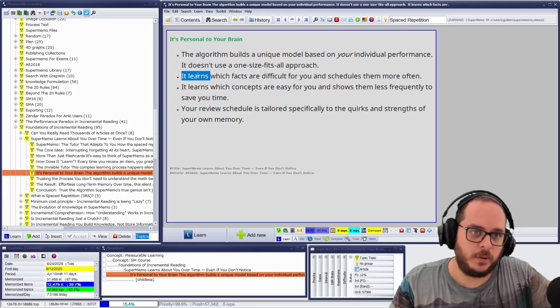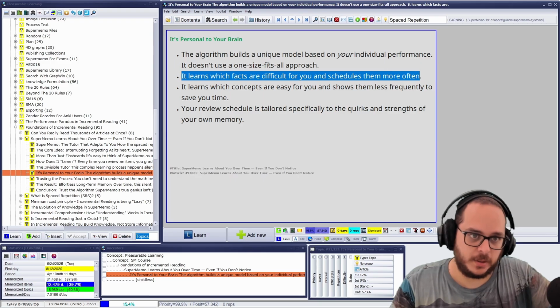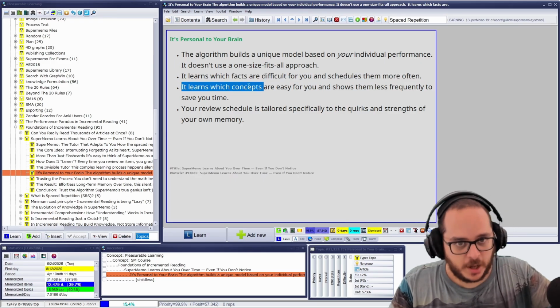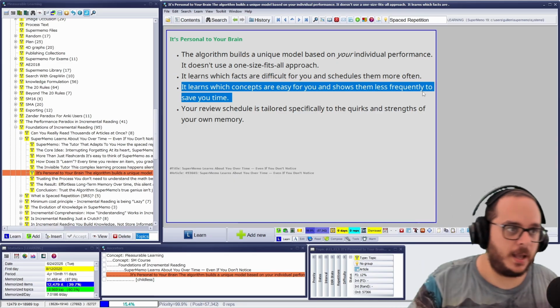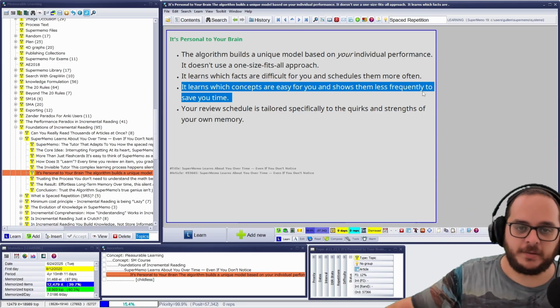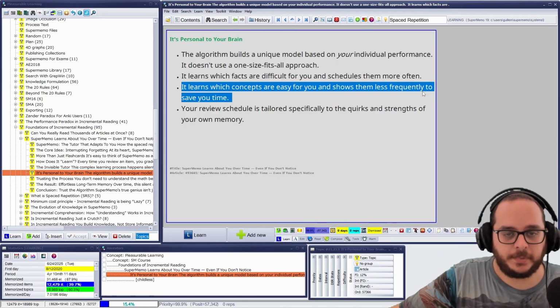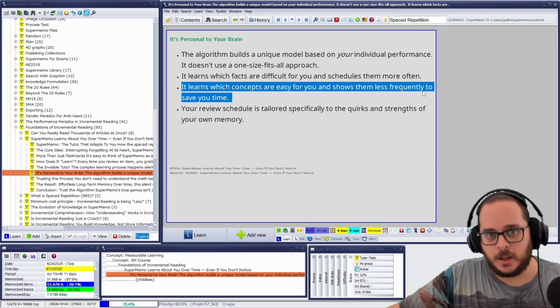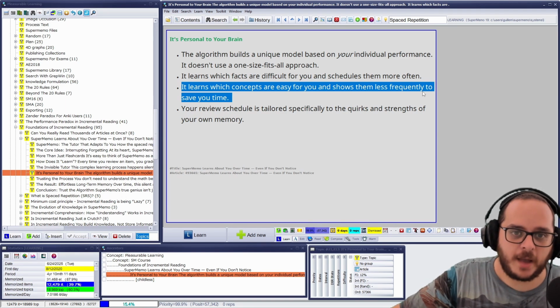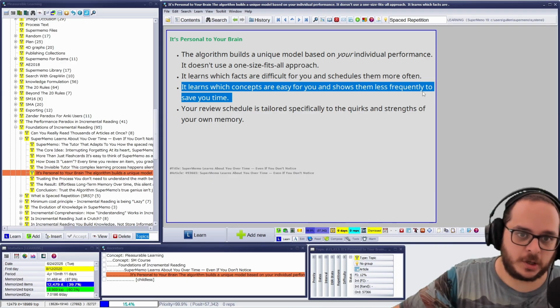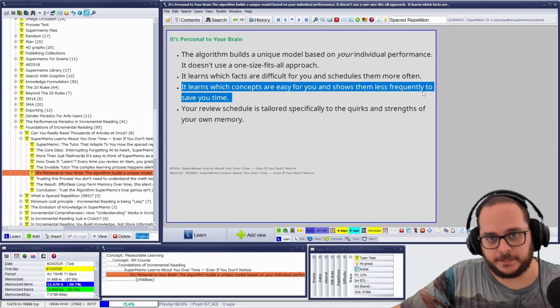Then SuperMemo learns which facts are more difficult for you and schedules them more often. SuperMemo also learns which concepts are easy for you and shows them less frequently. Like, I have English, and all of the items that have the English concept, or in other SuperMemos, the English category, will have longer intervals, because on average, I overperform there.